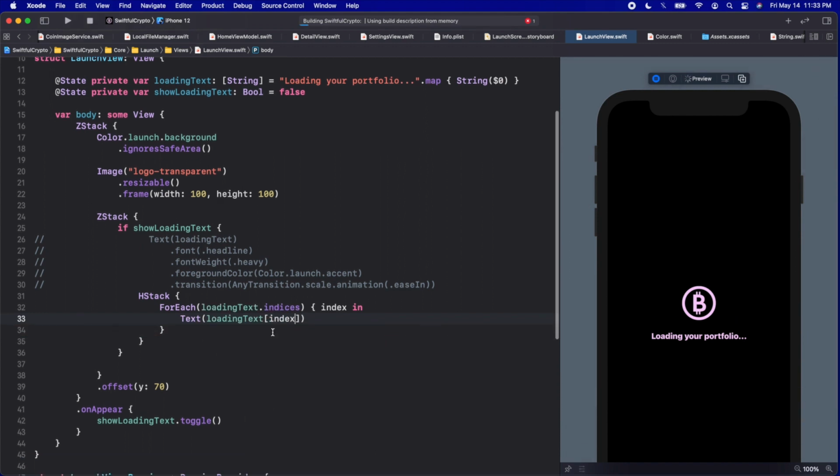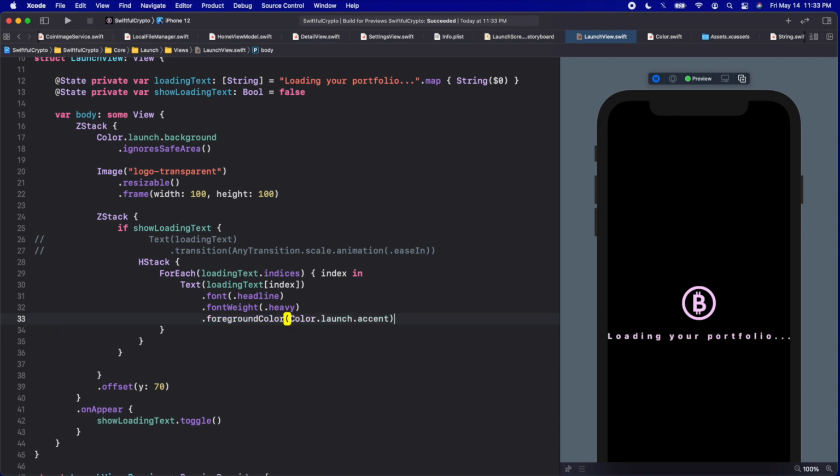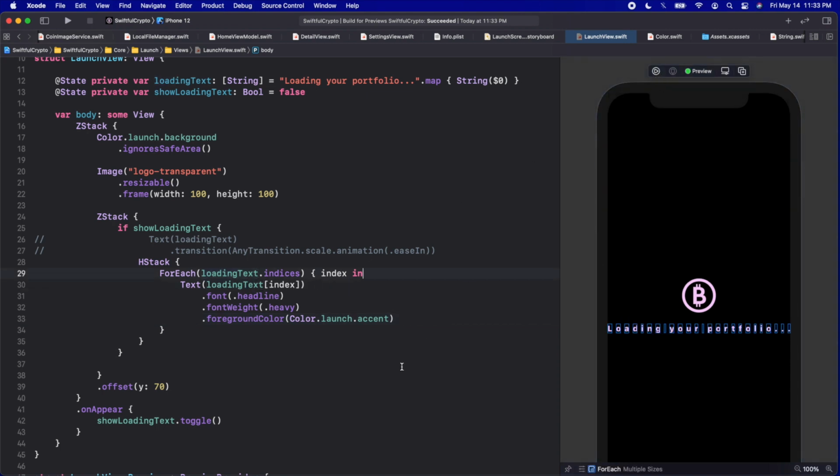So if I click resume, we should now see the text still on the screen. It's black. So let's take these 3 modifiers, I'm going to cut them and put them on the text here. All right, so we have loading your portfolio in each of these letters now. If I stop the simulator and I click on this text, we can see the blue lines here. So each of these are their own item in the array, right? So each of these are being added inside this HStack.